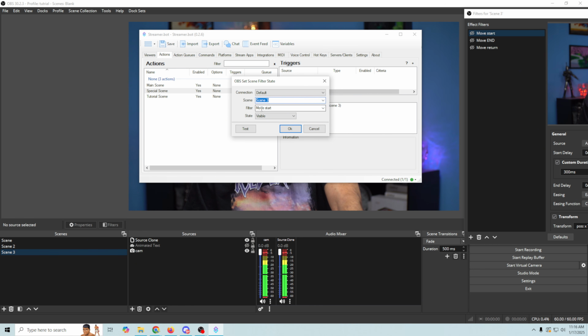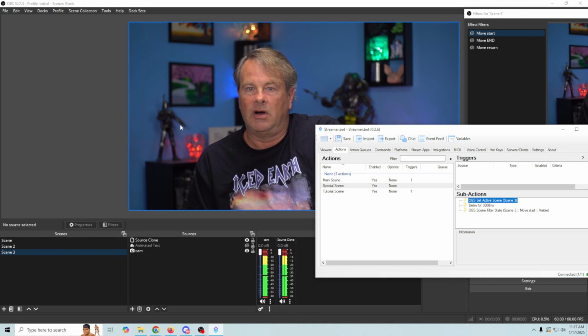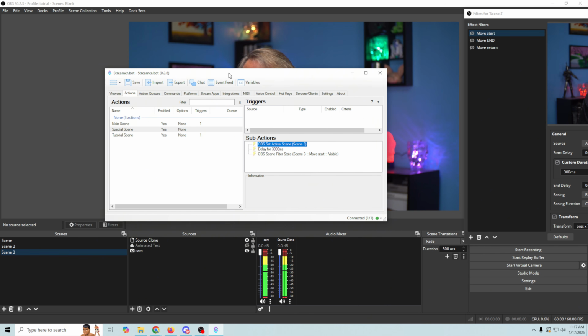Scene 3 just happens to be the right one. Move start happens to be the right one, and we want to set the state to visible, and you can see it'll do this by just clicking test, and you can see it runs it right there, and then it will eventually turn off. So there we go. We've already got that pretty much automated. So now when we trigger something to send us over here to our third scene, it will automatically run this text. Let me show you.